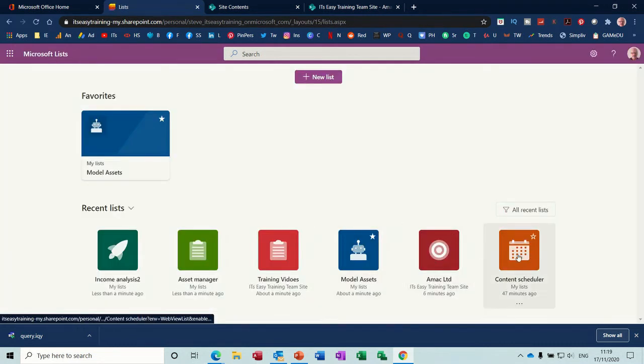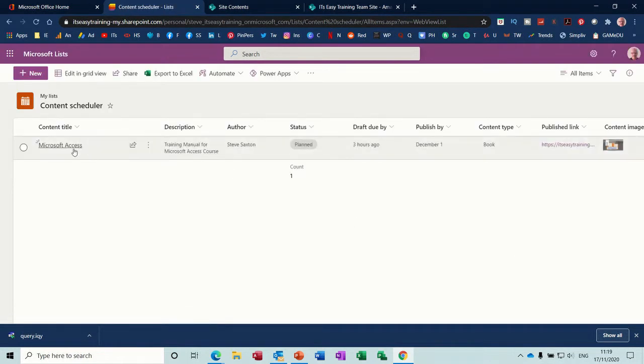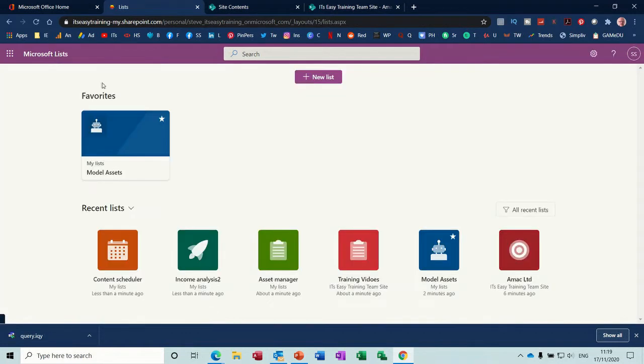Go back to my lists, and then you've got this content scheduler. This is another one that I've created, just a planned list of course booklets that I'm going to create. The list is here, and then you've got a little link to the actual published book and the image again, and again you can change to look at the gallery view of that, which gives you a little bit more information. Now back to the front screen.